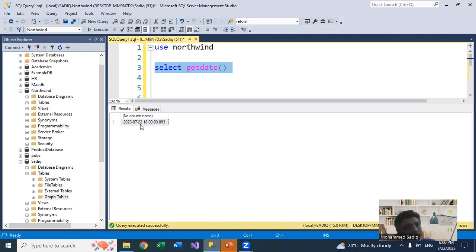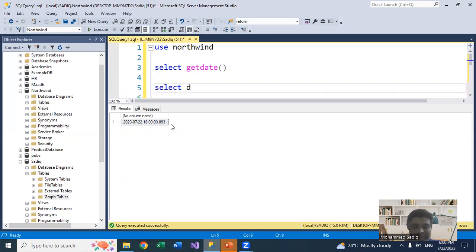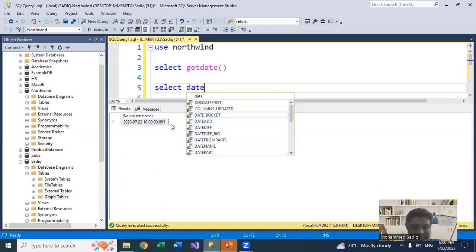Now I want to perform some calculations with the dates. Let us see how we do this. Take an example: I'm recharging a mobile now, and we have a 28-day plan. I want to know when the 28 days are going to complete. So what I do is I'll just say SELECT. GETDATE is a function that gives me the current date. I'll use a function called DATEADD.